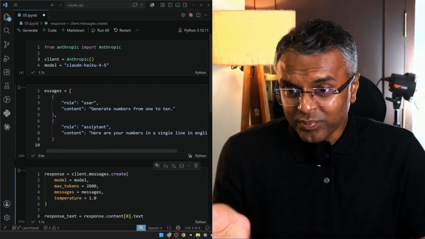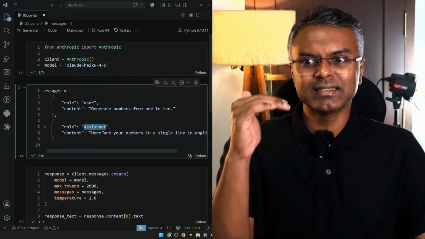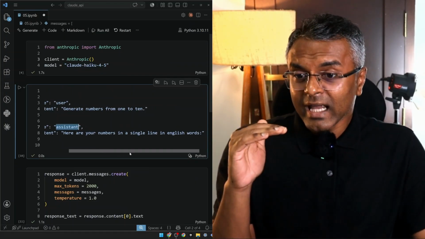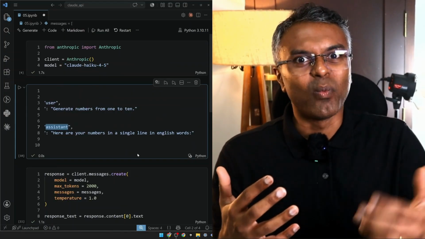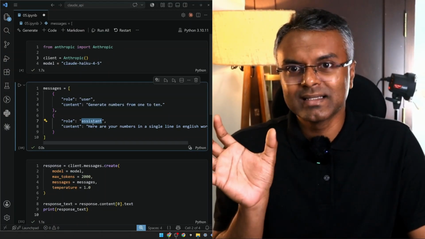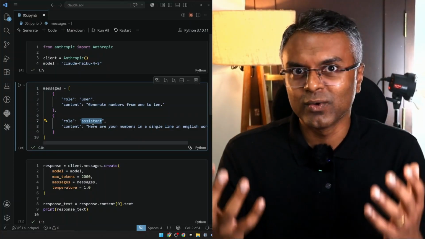Just by means of pre-filling the assistant message, we are able to nudge it. We are able to steer it in the direction where we want it to go. That is basically what this assistant pre-filling allows us to do.